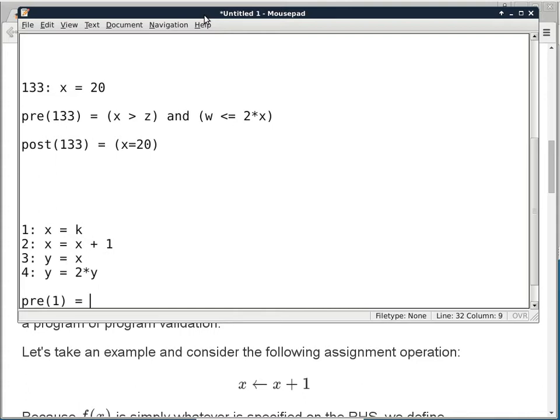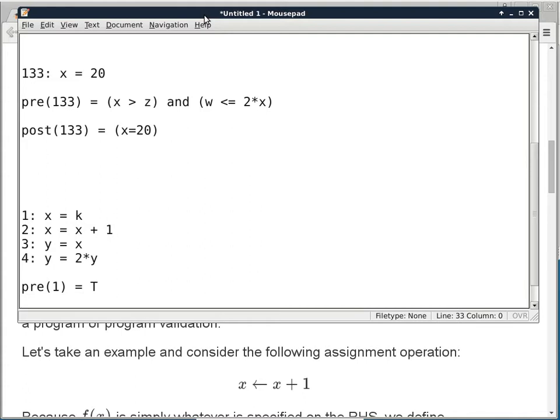I have to claim something about the precondition of the very first line. So unless this particular algorithm has any type of assumption to make prior to line 1, the only thing I can really claim before line 1 is true. Okay, because true is the most general statement that is in general true. Okay, so that's the only thing I can claim.